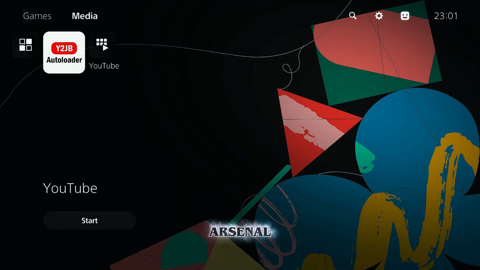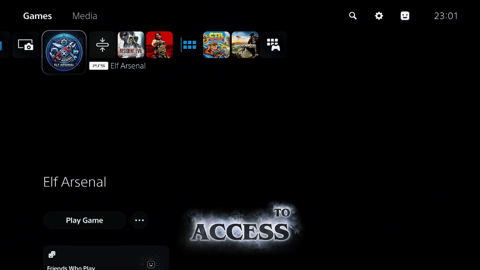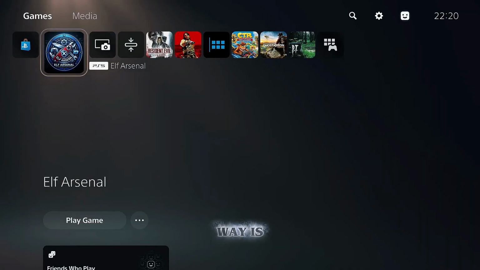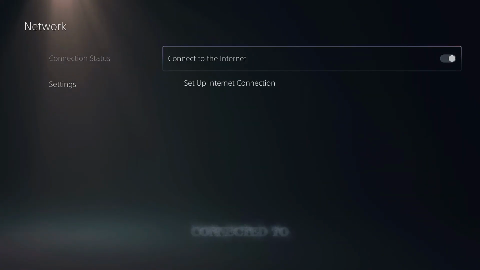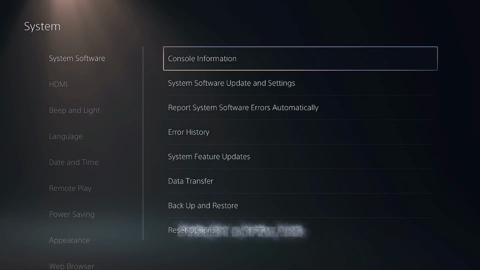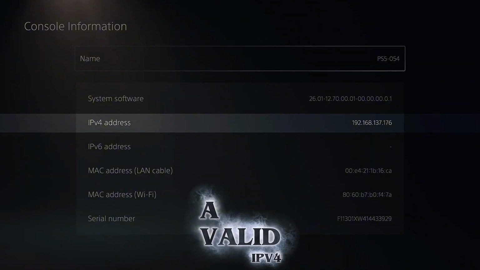So you can access Elf Arsenal from the shortcuts it creates on the home page here, and you'll be able to access the web panel from here. Although this is very slow, so I would highly recommend, instead of accessing Elf Arsenal this way, the better way is to actually just access it from another device. So if we head into our settings, make sure under network that you're connected to your network, and then we can head down to System Software and Console Information, and make sure that you have a valid IPv4 address.